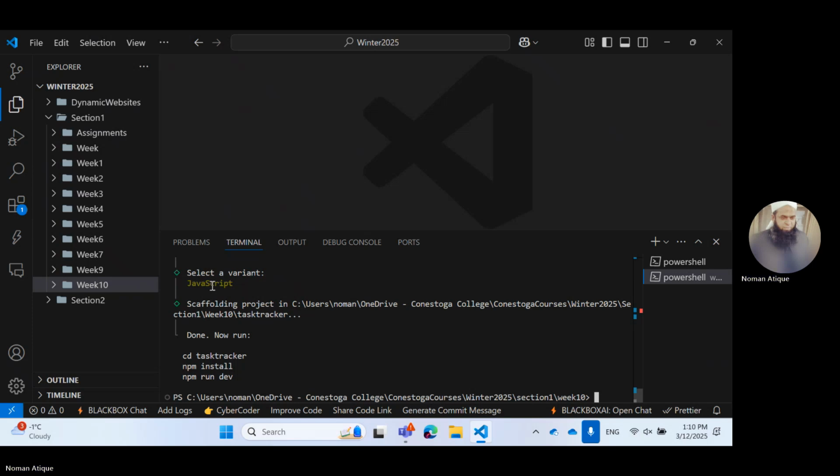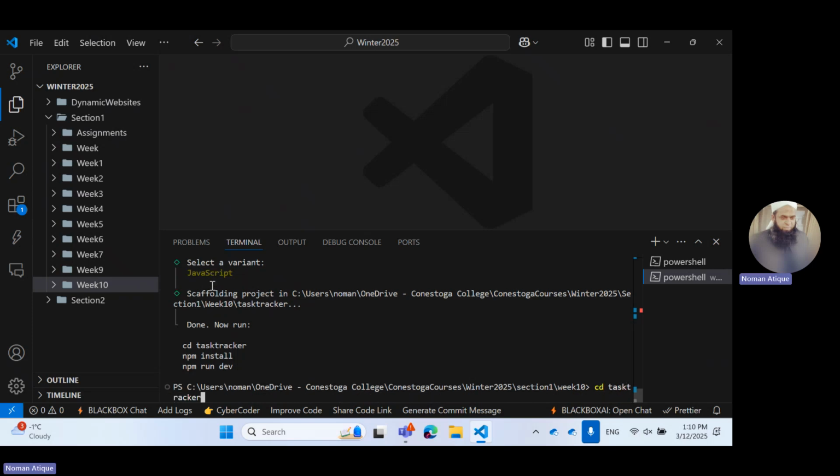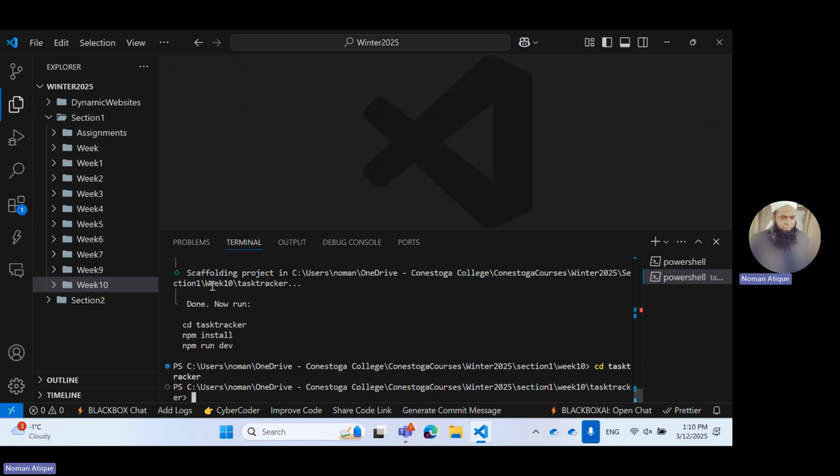Project is done. Now, does it show itself the steps to follow? First step. What is this, CD task tracker? I have to jump into task tracker first because I want to work in that project or run that project. So from week 10, where I am right now, I have to actually jump into task tracker. So I'll run the first step, CD task tracker, and hit enter. Am I now inside the project? The project that would be created over here in the week 10 folder. I'll open that up. So I am inside this folder now, task tracker.